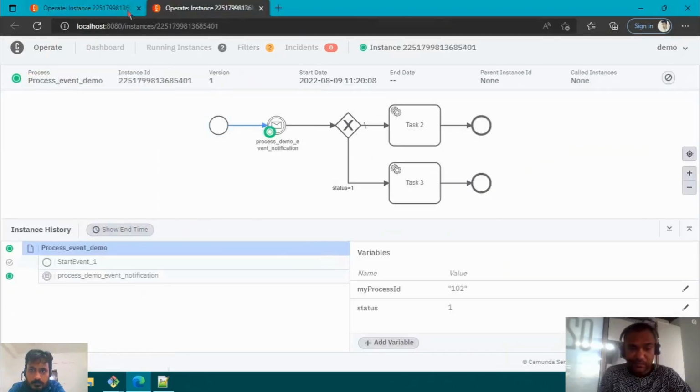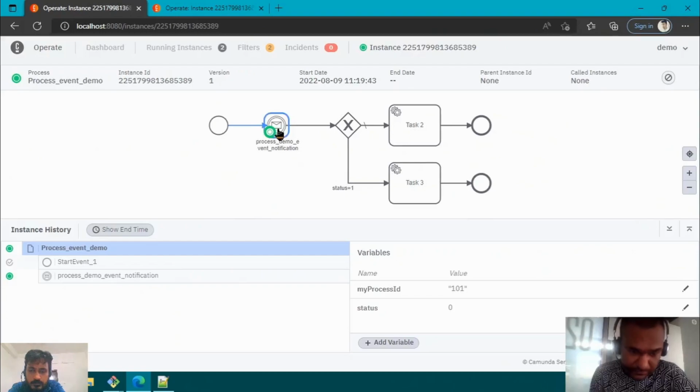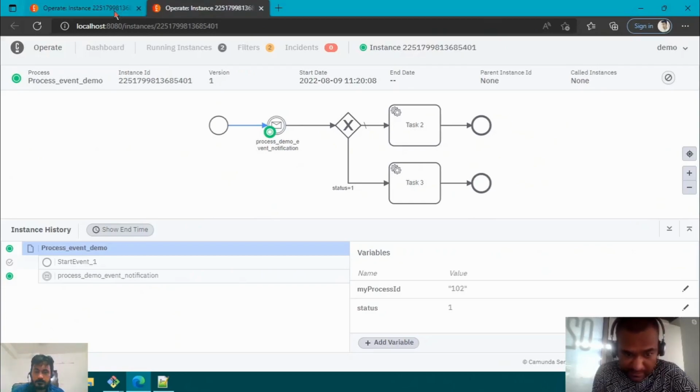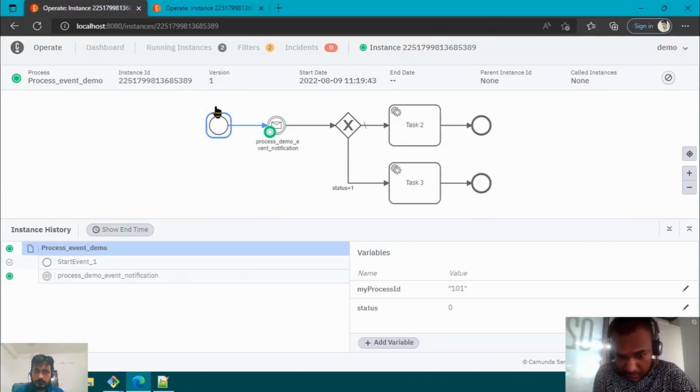This message is like an event which we will have to send to Zeebe, and for every message to resolve, it needs a unique identifier. In this case, I'm going to use my process ID as the unique identifier. So I will publish an event to Zeebe and say that this event belongs to this process ID, and it will be able to resolve and go ahead.